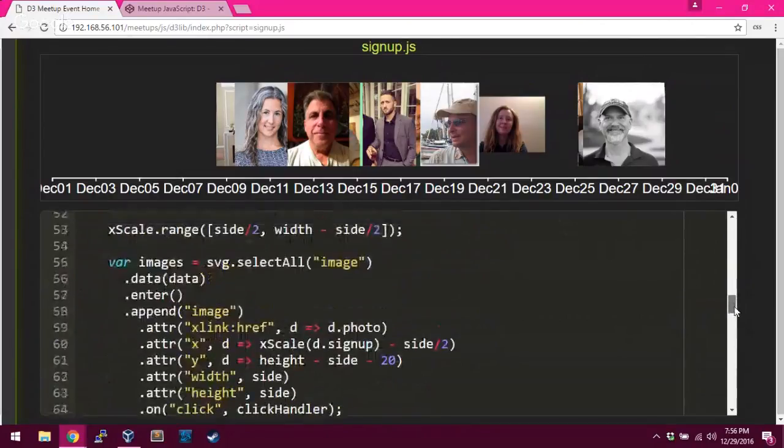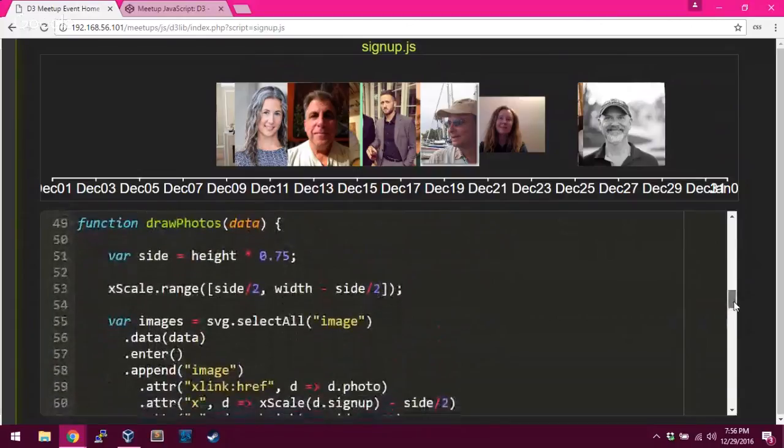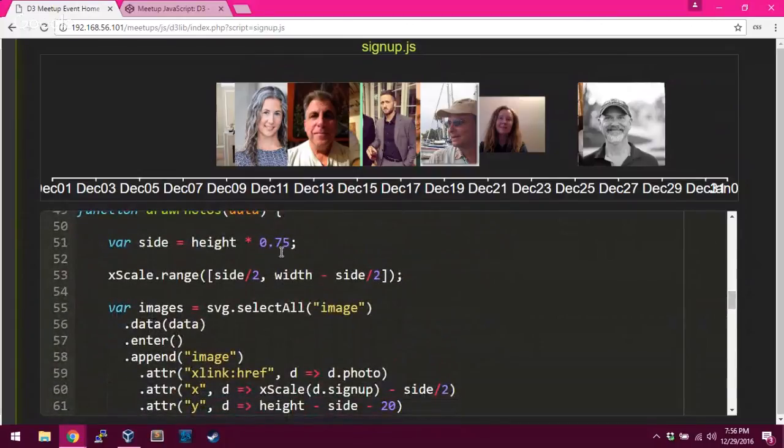So we'll go down to the draw photo function. I've preset a height. It's relative to the actual height of the graph. And actually, I've shifted the range, so you can see you can do all the ranges and domains on the fly. I shifted the range because I want the output to not be on the very edges, with the picture cut in half. The range is shifted by half of the picture on each side. Pretty cool, pretty dynamic.